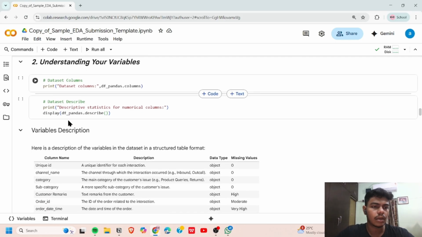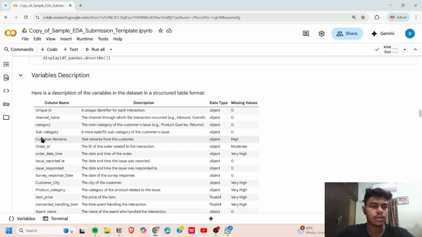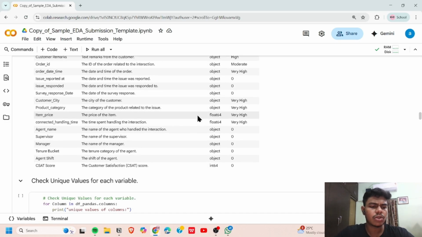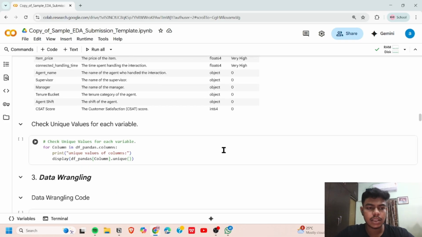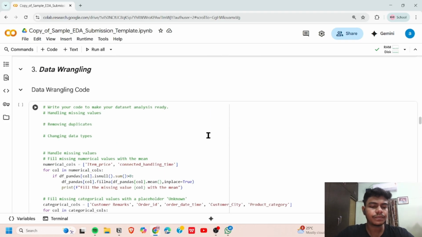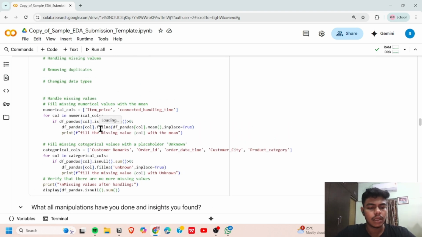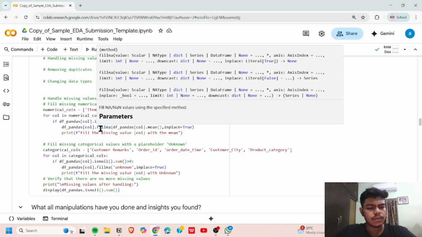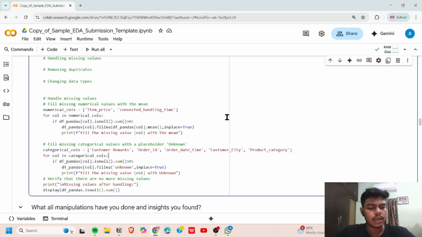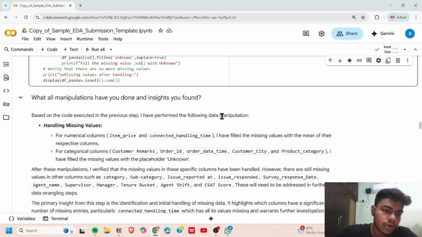Understanding your variables descriptions. The analysis also highlighted the need for optimizing staff based on channel volume and shift distributions. These insights provide the foundation for the client to implement targeted strategies to enhance the customer experience.